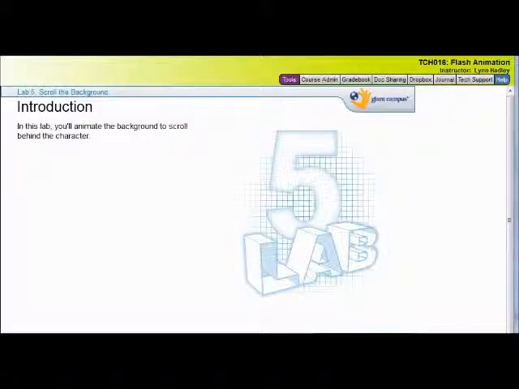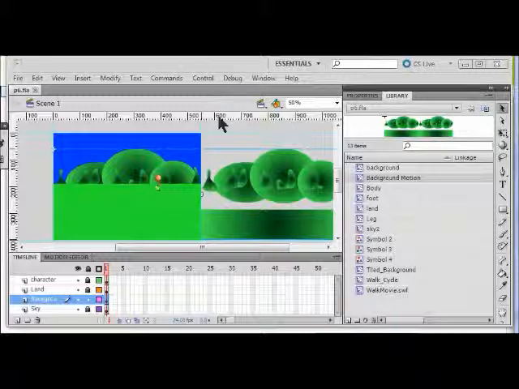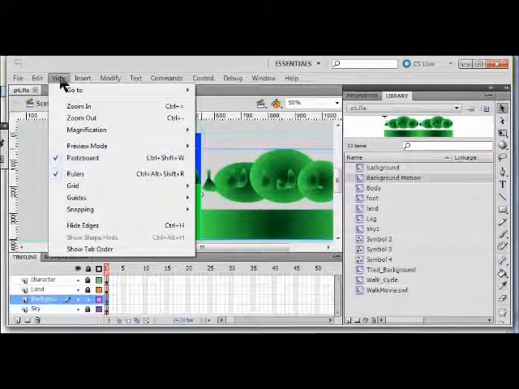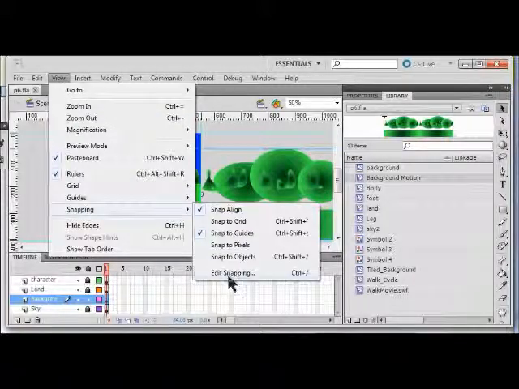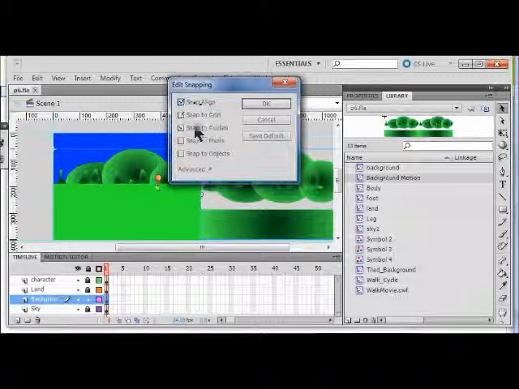Now I wanted to remind you that your snapping settings need to be set to help you keep the background lined up on the stage when it scrolls. So this is why we've changed our snapping settings. So here they are. We're going to go snapping, edit snapping, and you need to have snap align and snap to guides. This is very important.